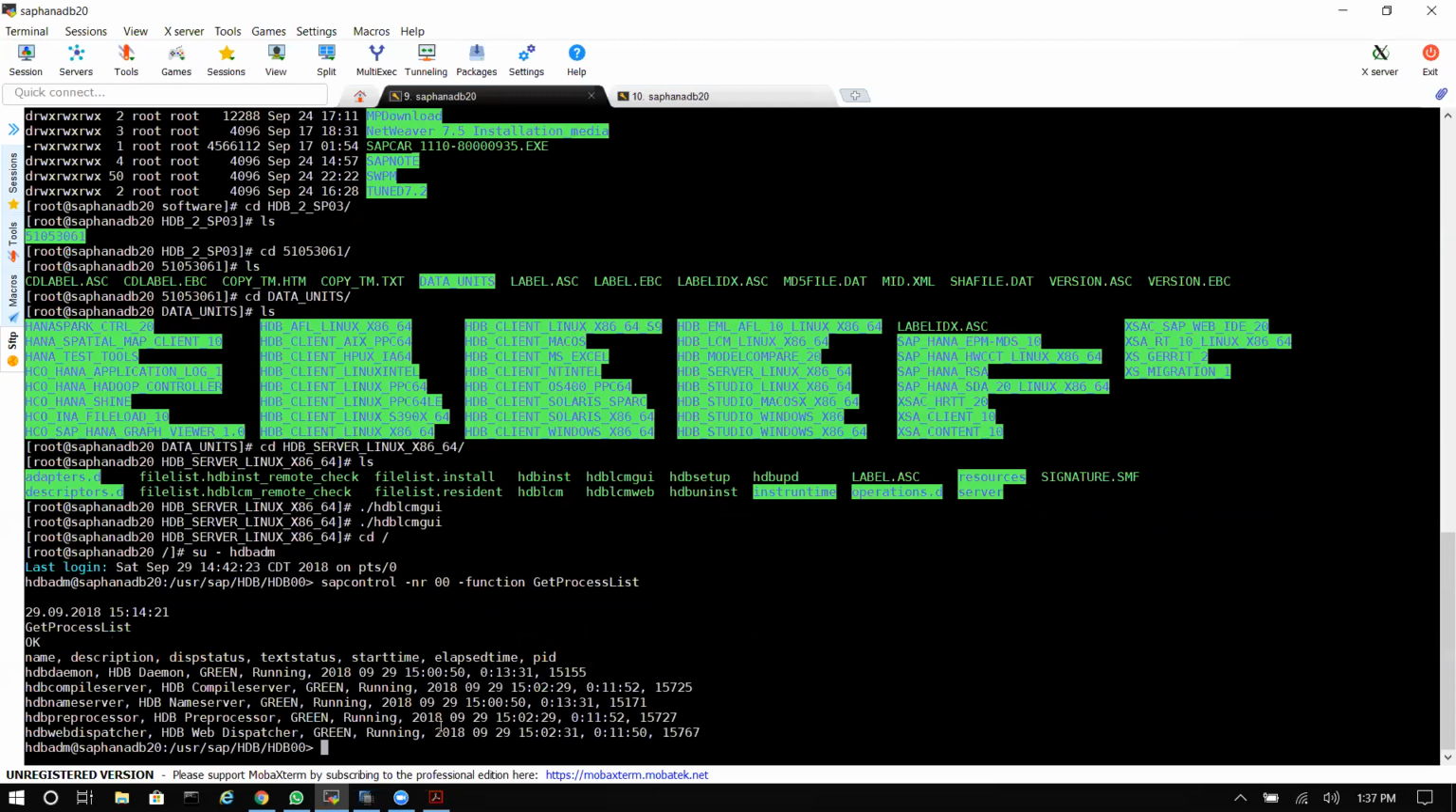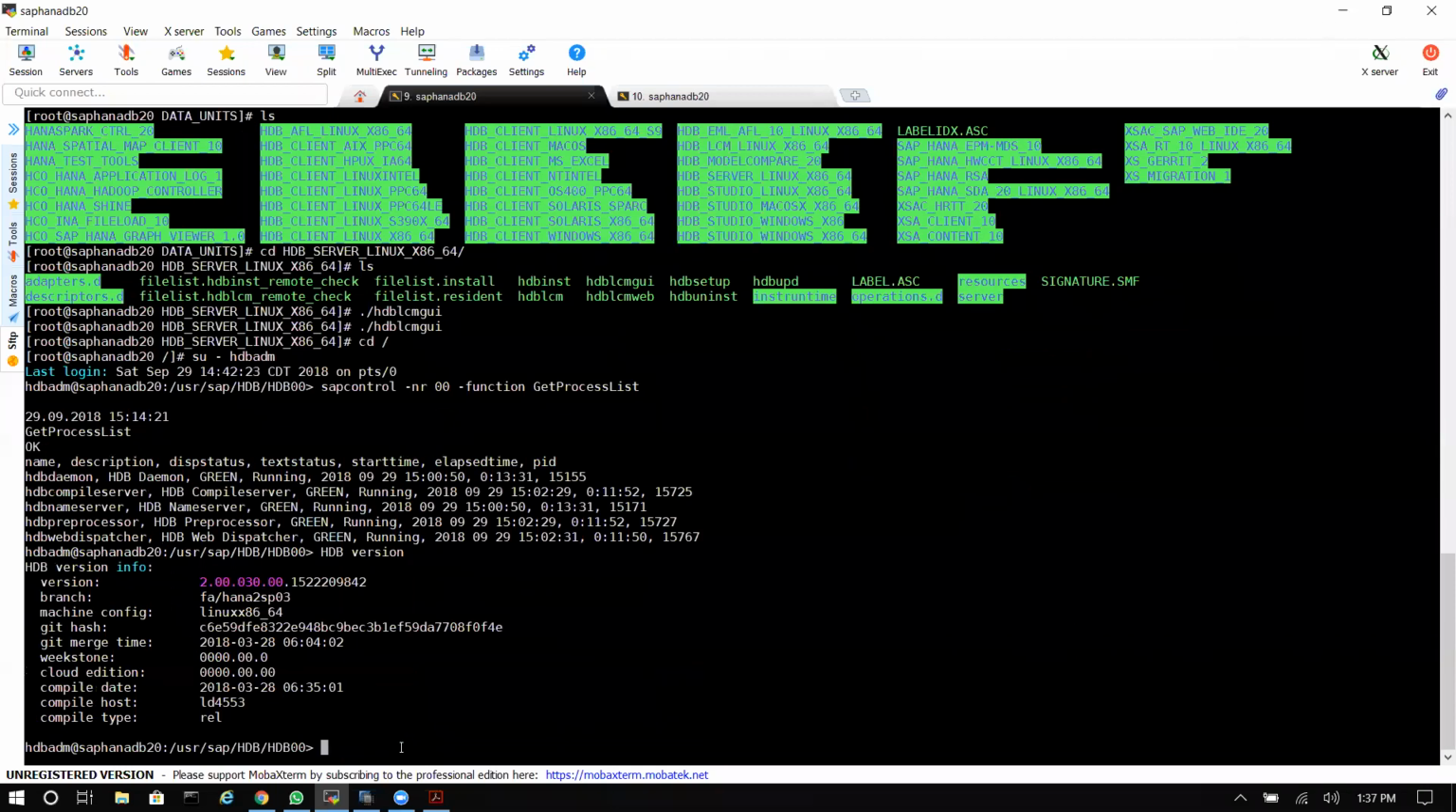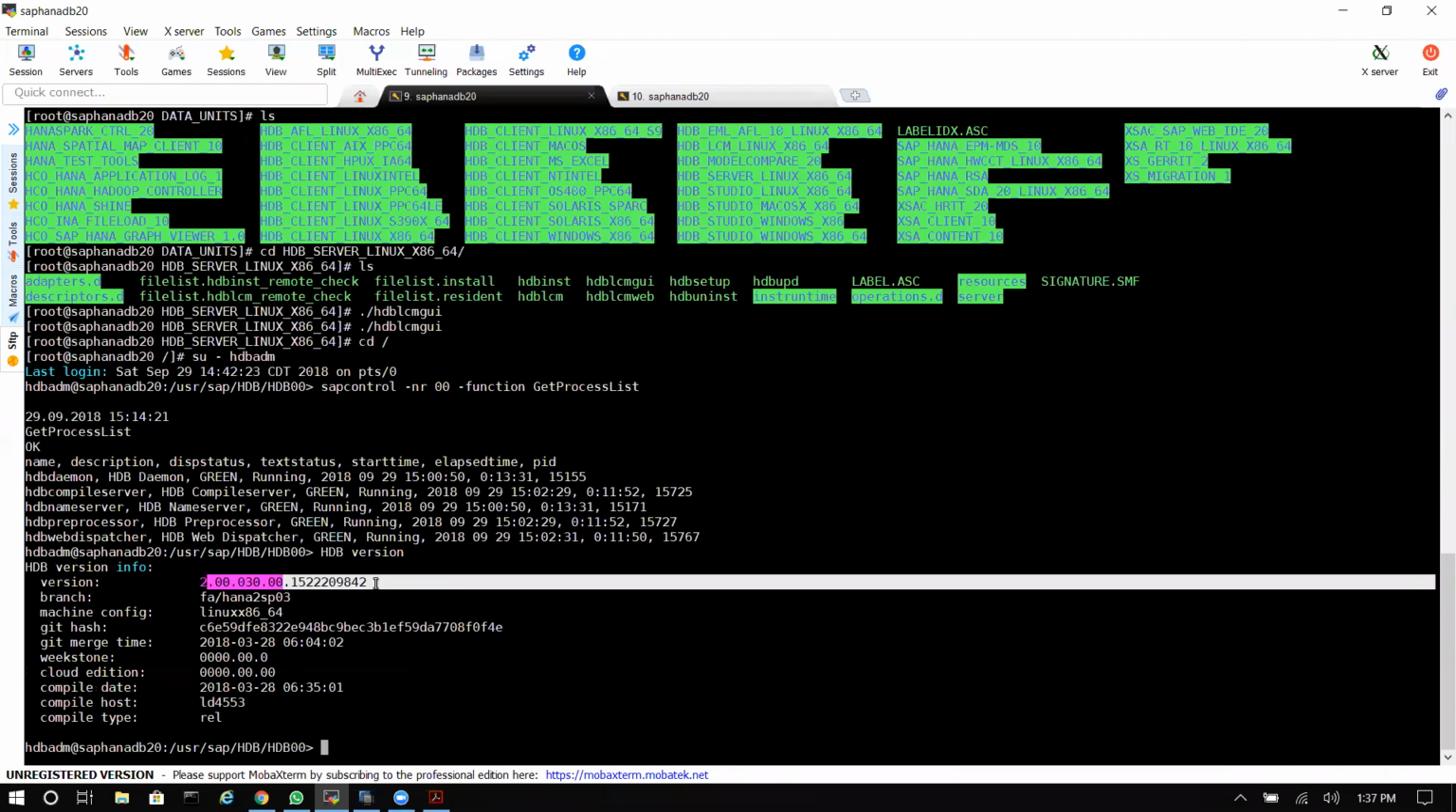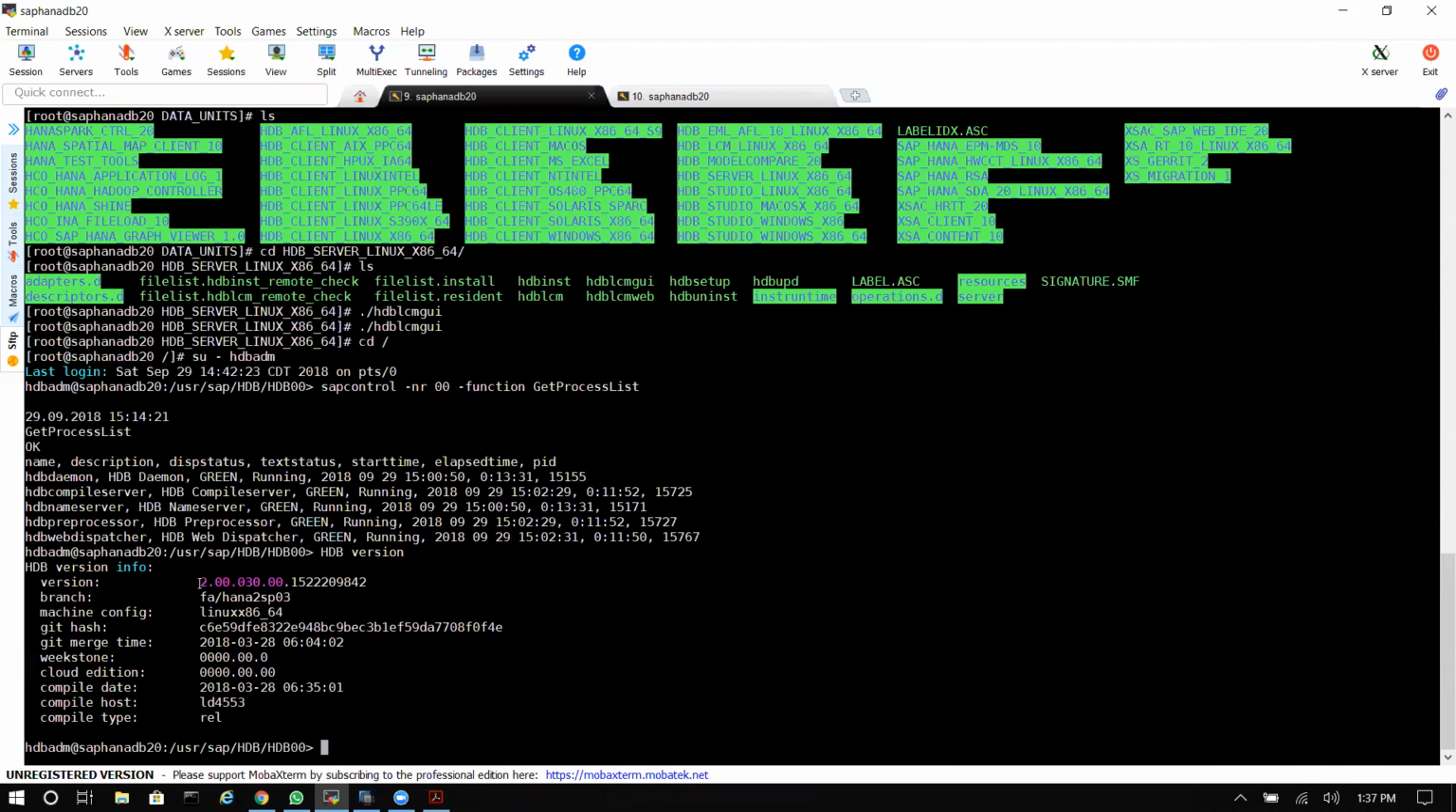Just enter there. Here, what you will see: everything is green. So let's do HDB version. And it has upgraded to 2.0. Before it was showing 1.0, right?